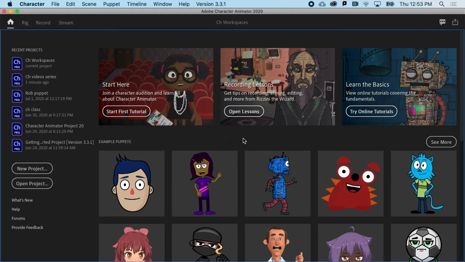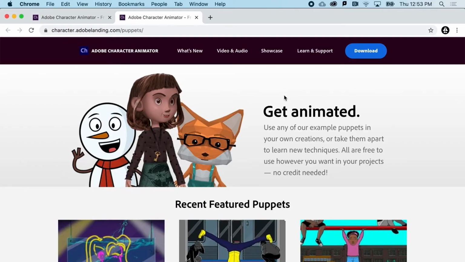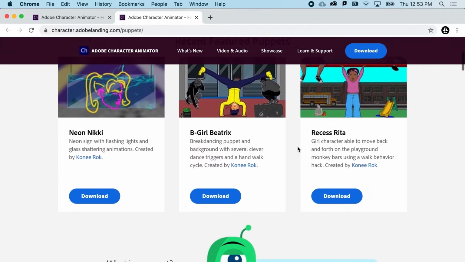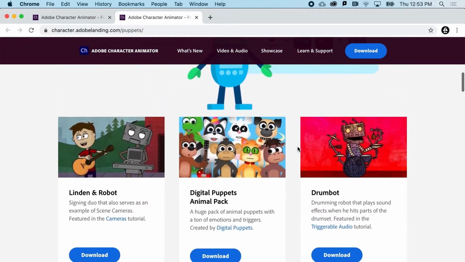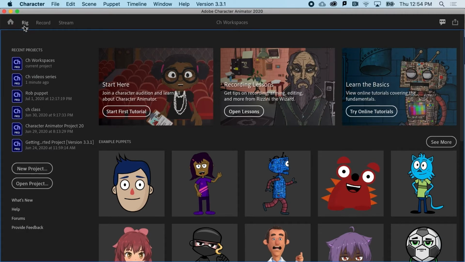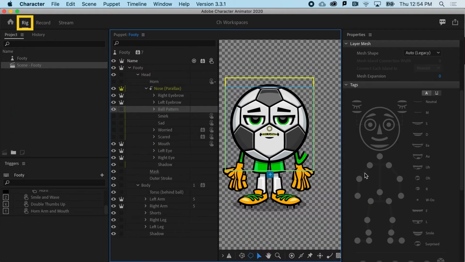And this is just the starter pack. Click on the See More button, and you'll be taken to Adobe Character Animator's website, which includes even more free puppets you can start with. Okay, moving to the next workspace icon, you've got your rigging workspace.